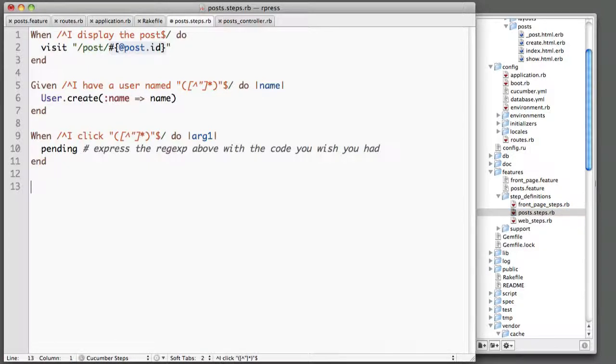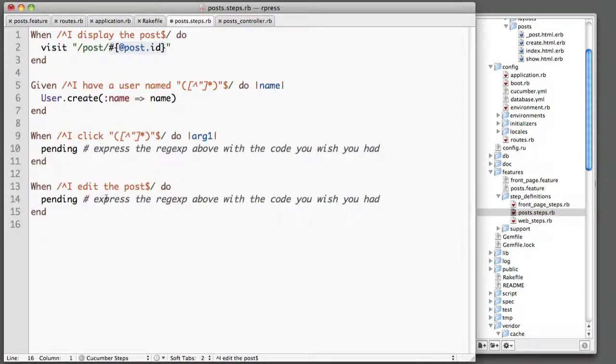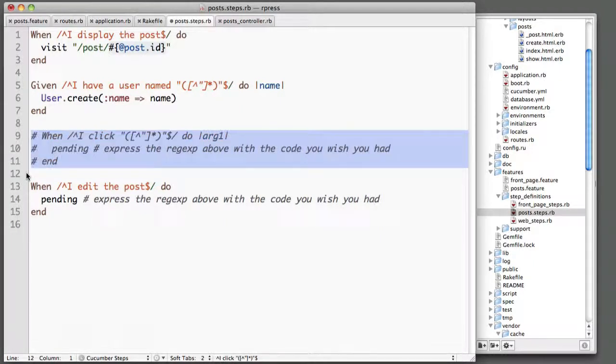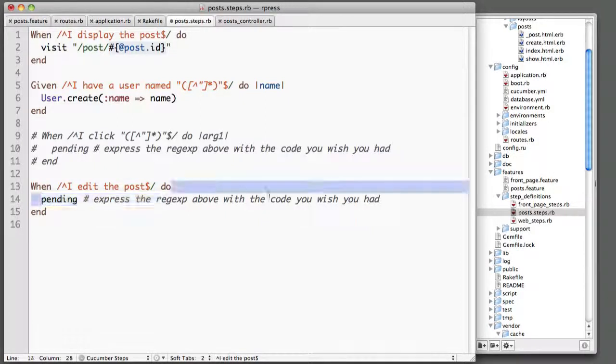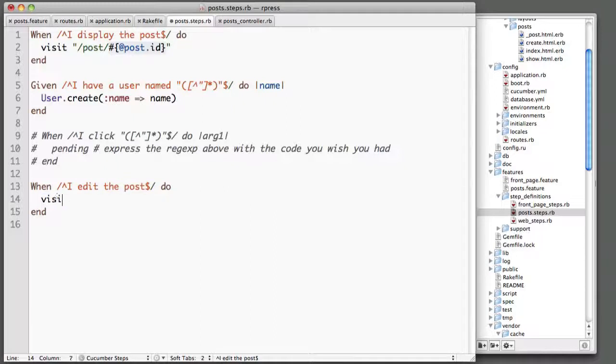Now I'm not sure why this when I click blah is there. That should already be in our WebRat steps. So let's go ahead and comment that out real quick and just see if anything blows up, because I don't remember putting it there, but that doesn't necessarily mean that we don't need it. And then I'll go ahead and put this in. It's visit, post, edit, and then the post ID.